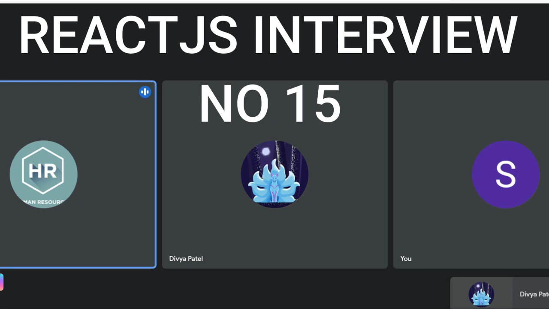Okay, and what if we don't give any dependency in useEffect? If it is empty, it will run once. When will it run? It will run during the page rendering.